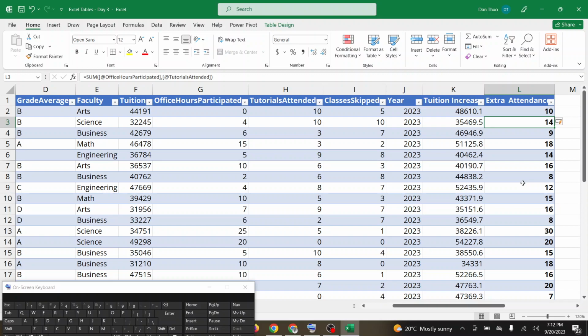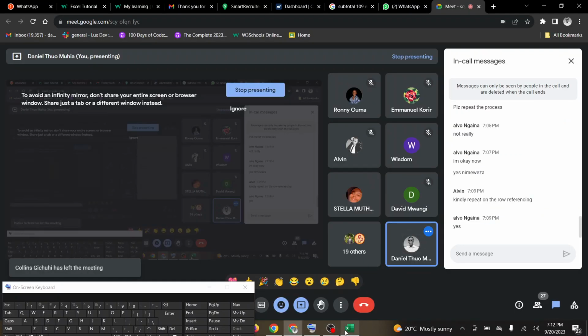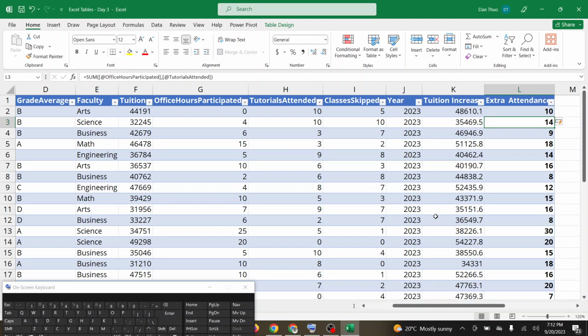Has everyone been able to do that? Or am I going too fast? You can type the formula. We are using the sum function to add the office hour participated to our tutorials attended. Have you been able to do that? If you have been able to do that, please comment on the messages. And if you have a question, please unmute your mic and ask your question before we proceed.